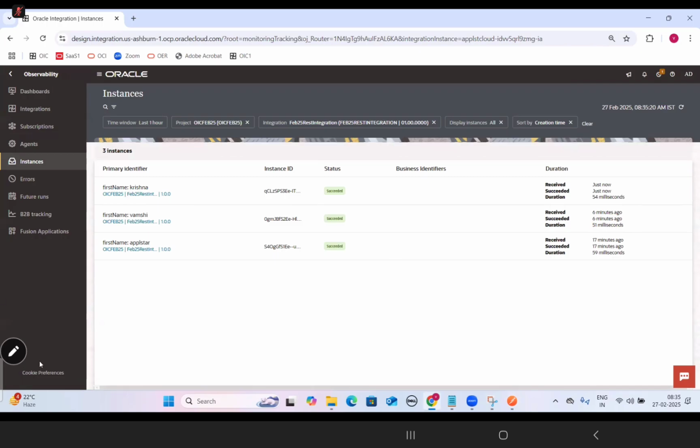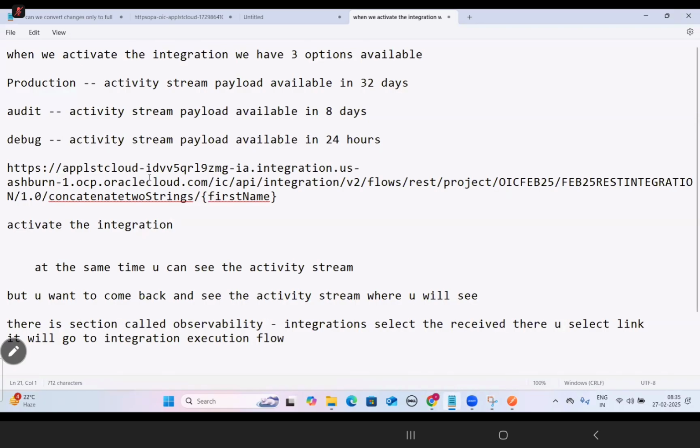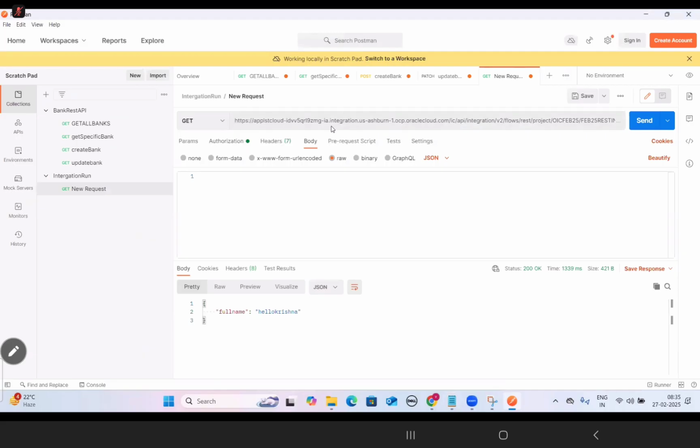So after you run the integration, if it is working fine, but still you want to give this URL to the third party system, then before you give it to the third party system, make sure that you test in the Postman. Understand or not?